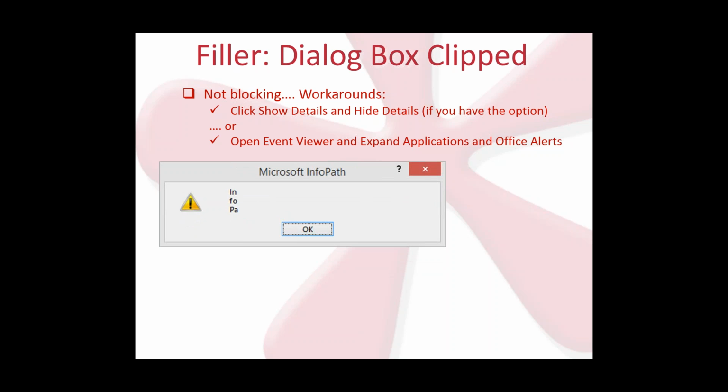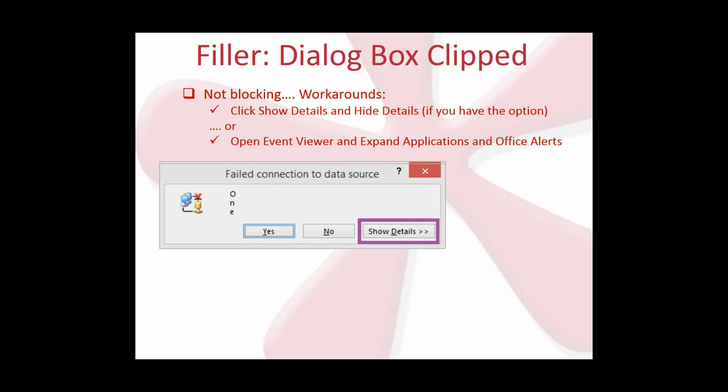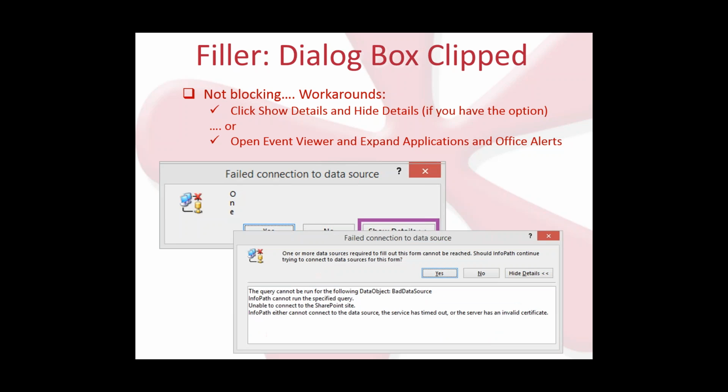And it comes in two variants. It comes in kind of the OK variant where there's no option, and then there's also the variant where it has a show details button. If you get this variant where you've actually got a show details button, all you have to do is click on it and it will give you the error. And then it will fix the bug and it will show you the entire text here at the top. So this is also not a blocking issue.